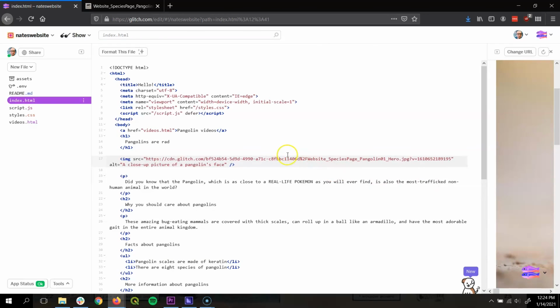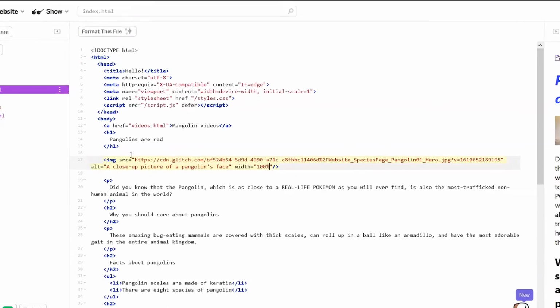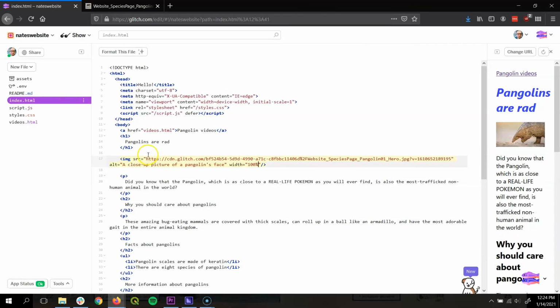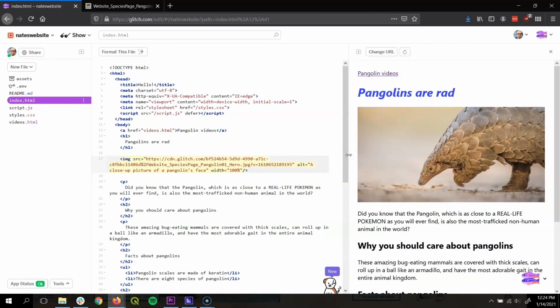So one thing I'm going to do is inside this img element, I'm going to add another attribute. I'm going to add width equals, and I'm going to say 100%. And what that does is it makes the image the width of whatever window it's inside of. So now if I stretch this like this, I'll always be able to see the entire image. So now you try it. Try adding a couple images to your website.